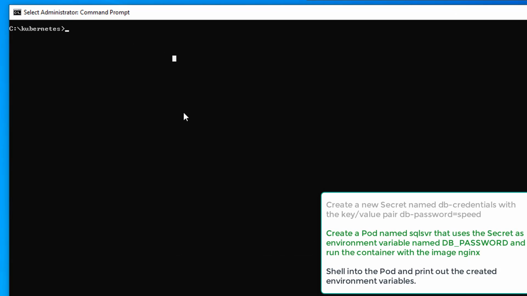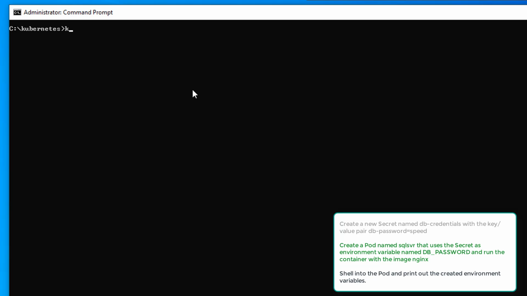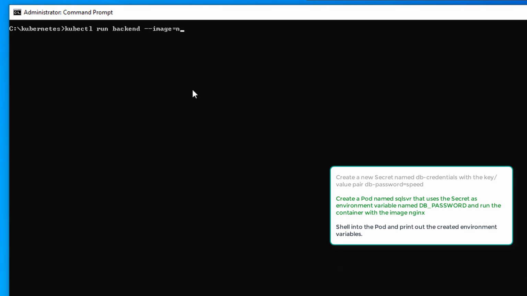Okay, we're ready for task number two. We need to create our pod. We've done this several times now. Kubectl run, we're gonna call it backend, and image equals nginx. Now we're gonna do the hybrid approach. We're gonna create the YAML in a file, and we'll call this Q3 YAML.